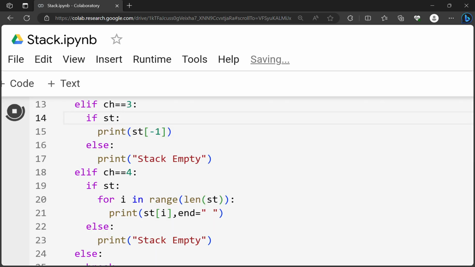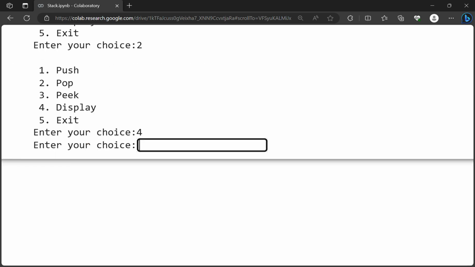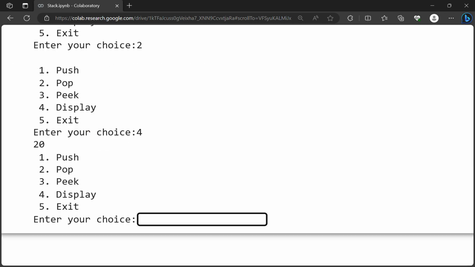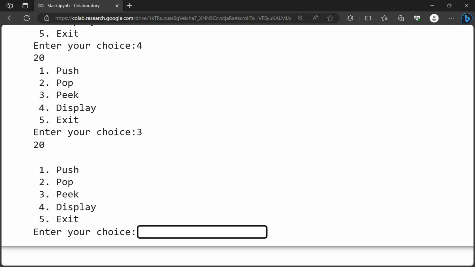This time I will give pop, 2. So that deletion is done. I can check with display operation 4. You see 40 is deleted. 40 is the topmost element that is deleted and only 20 is present in the stack now. Now if I give peek, what is to be displayed? 20 is to be displayed. Why? Because 20 is the topmost element.